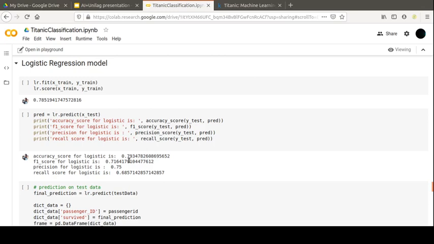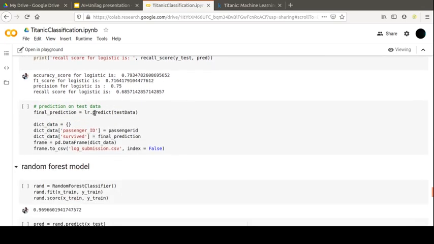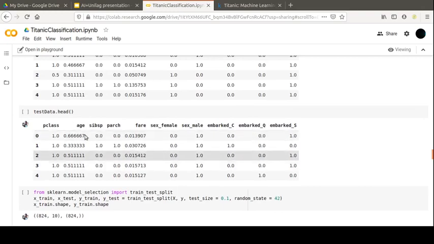So in order to submit to Kaggle, for logistic regression, let us go to that part. First, you will predict on the data it has not seen, which you want to submit to Kaggle. You pass in the data you want to submit, which is what you've processed as test data, which is what we have here. This is the test data that we want to submit.